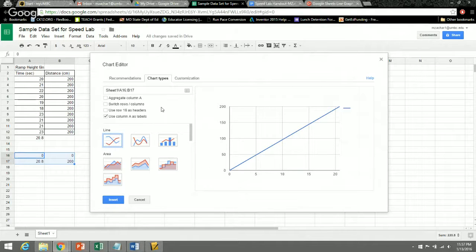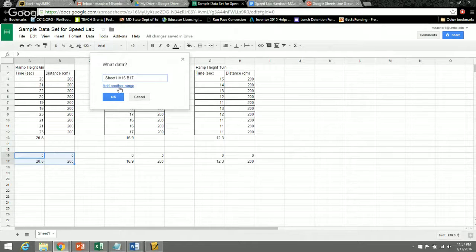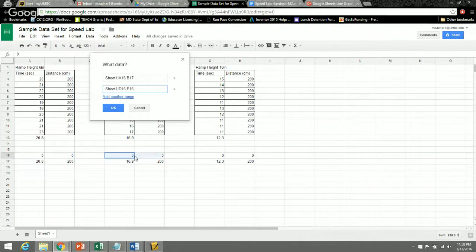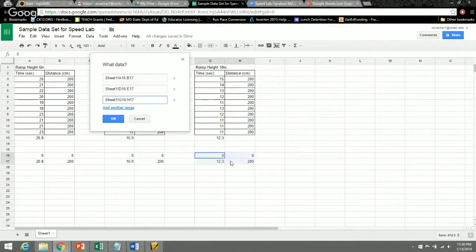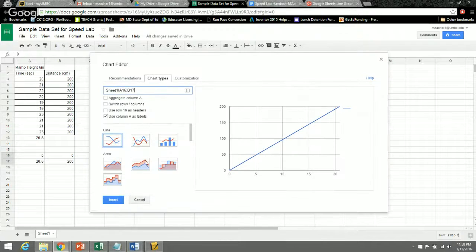I have to add the others. The way you do that is you go up to where it says sheet, and it's got this select data range. You're going to click on that, and here you're going to say add another range. You can click on that link, and you're going to go down to your original spreadsheet. You're going to add the next data range, and then I have one more. You might have two, I have three, so I'm going to add another. I'm going to highlight this so that's there as well. And then once I have those three sets of data there, then I click OK.